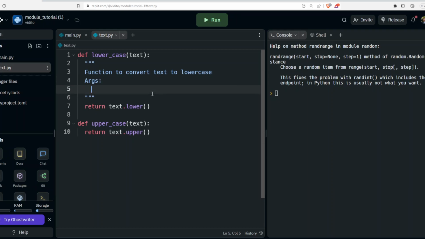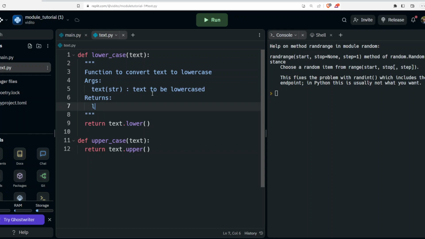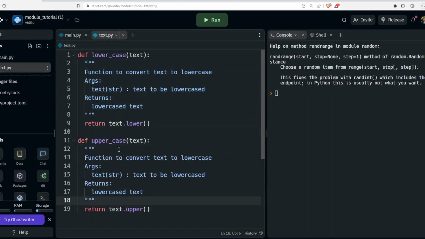What arguments does it take? It takes argument text, which is a string, str, and I explain what it is. What does it do to this argument text? To be lowercased. And then what it returns, I can also specify here, returns lowercased text. Okay, that. Now I'm going to copy this and paste it down here in the uppercase function, only that instead of lowercase, I'm going to use uppercase here, and also uppercase here.